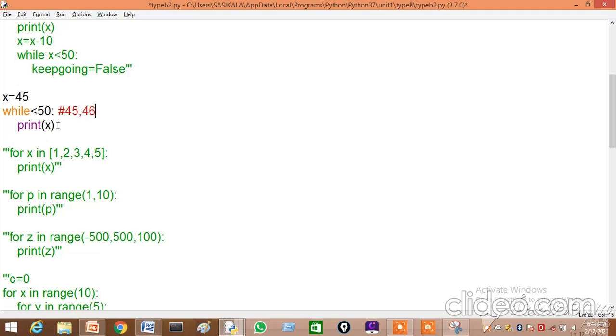45, 46, 47, 48 and 49. So how many times does the loop execute? 5 times the loop executes, and 5 times it will print the x value. Okay, let us execute this.